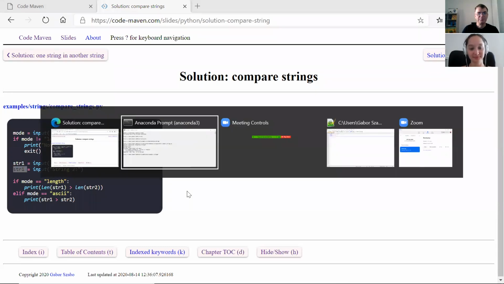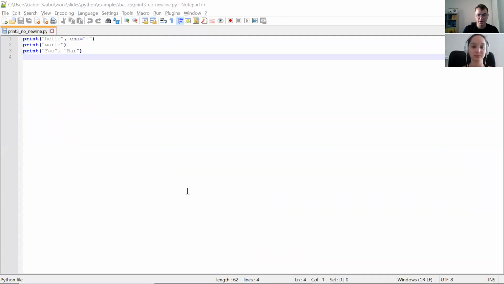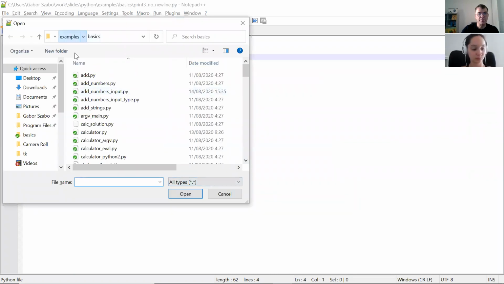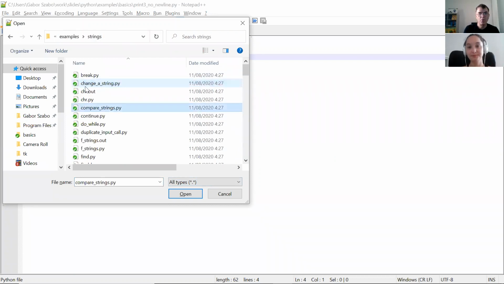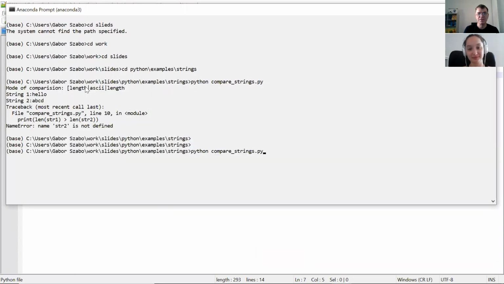Okay, so let me try to fix this one now. It's in the not basics, it was strings, right? And in that was compare strings. So first of all, this was the square bracket, and this was supposed to be str2, 2, not 3. Okay, so let's try to run this again. And length, so hello, ABC, and whatever, true.